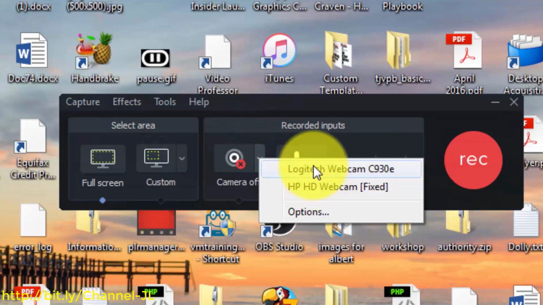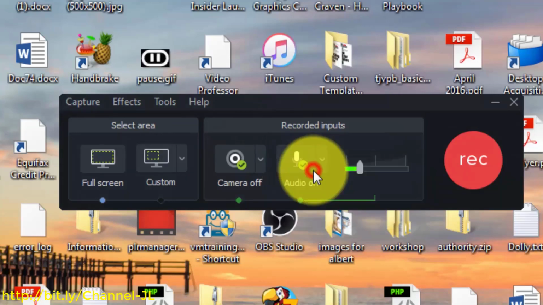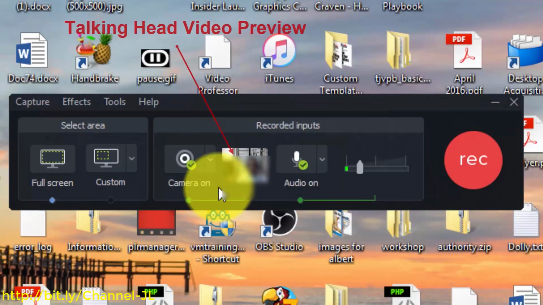So the first thing that we need to do is to choose the camera. Now, when we choose the camera, it will automatically be turned on for use with your recording toolbar. So we're going to choose, in this particular case, this webcam, the Logitech webcam C930E. You may have a different webcam, or you may have a webcam that is fixed with your PC. Either way, choose the webcam and then your webcam will be turned on.